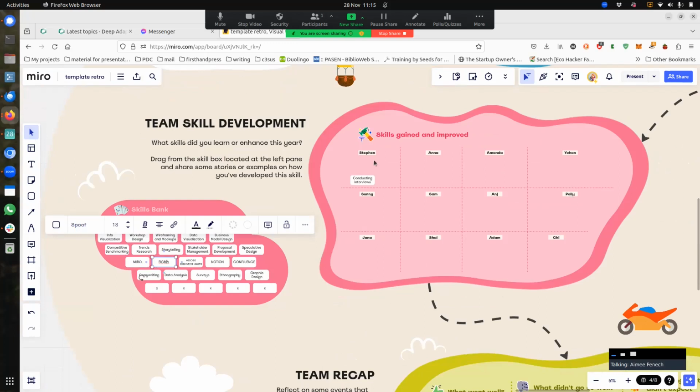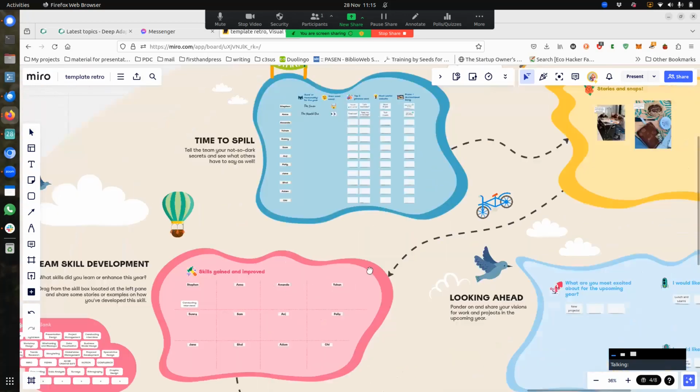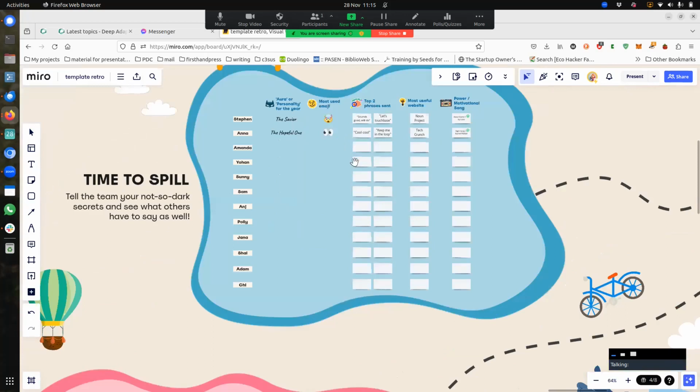Also the names of the teams, everything can be changed. If you wanted to change the titles or exercises, this is also possible. In Miro, everything is customizable. Here's another exercise.